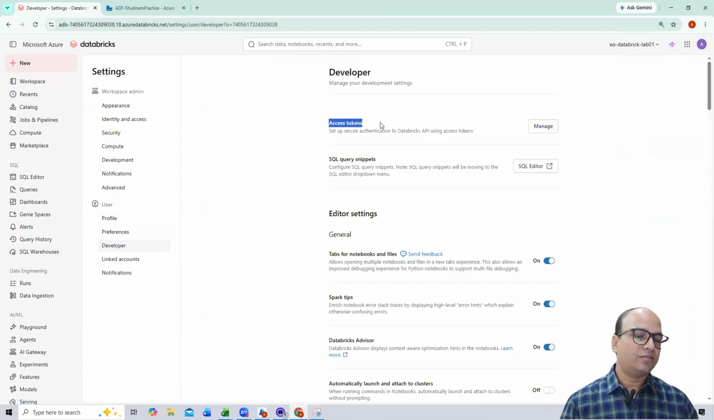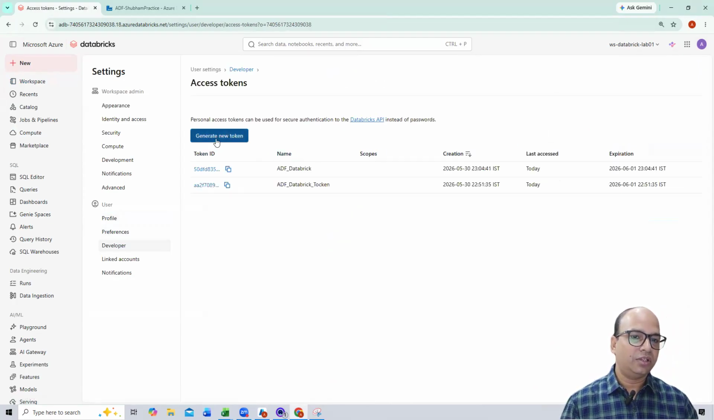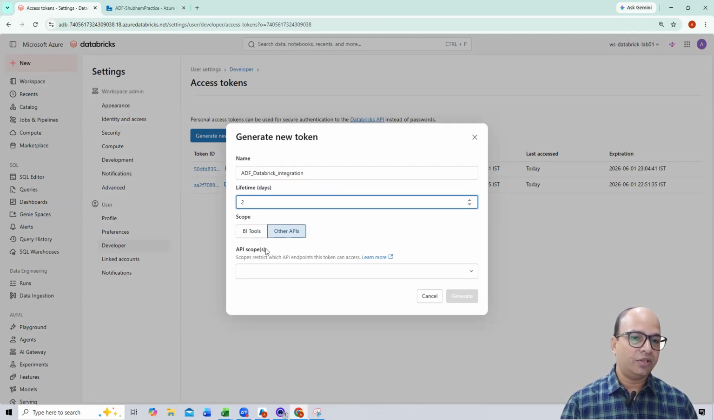Then you have access token. Just click on manage. Click on generate. We have already a token generated there. You can click on generate, and it asks you for what you want to generate, or the name. So I will say ADF Databricks integration. Yeah, and then it says lifetime, let's say 2 days only.